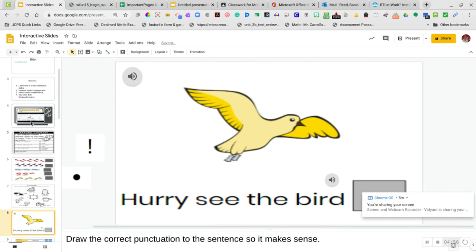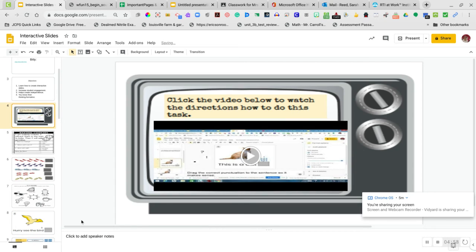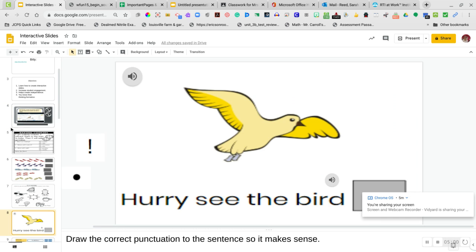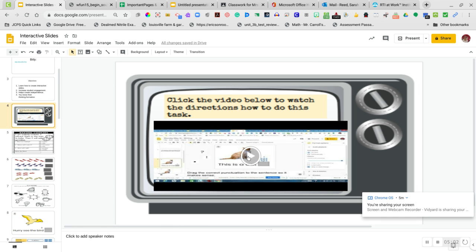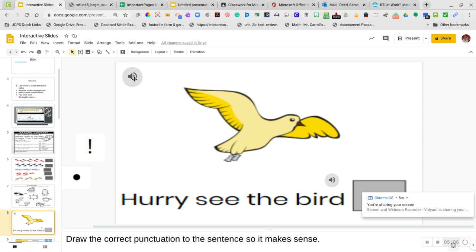This slide is very similar to this at the beginning, but this right here is explaining the process, how to complete it. And this is actually one of the slides. See the bird.